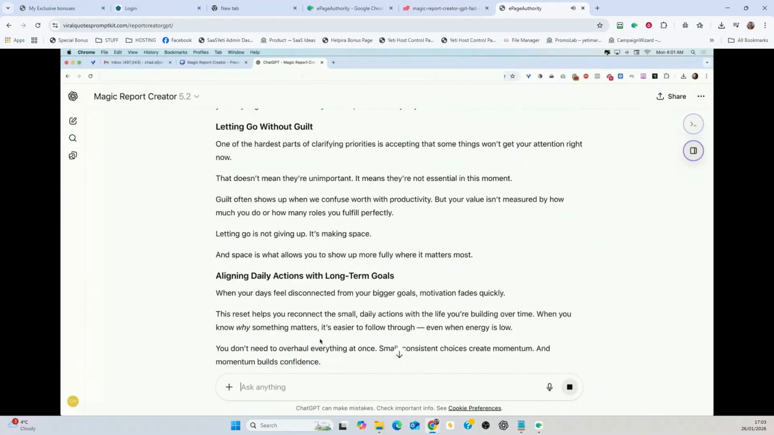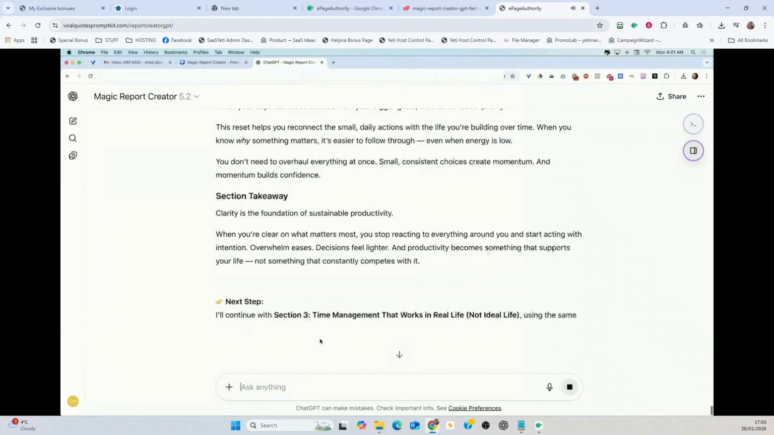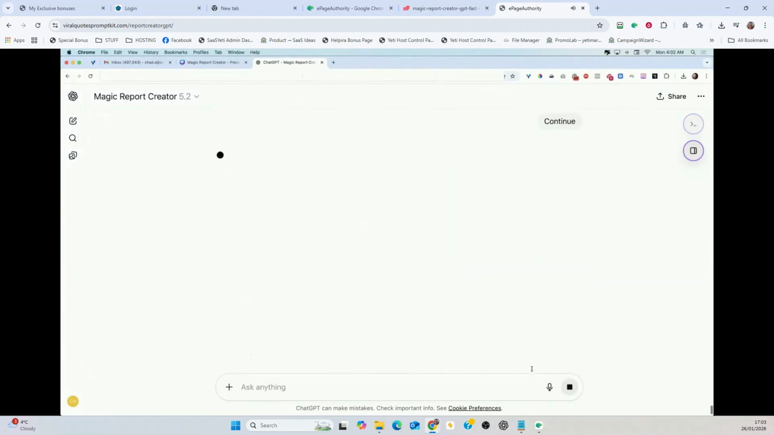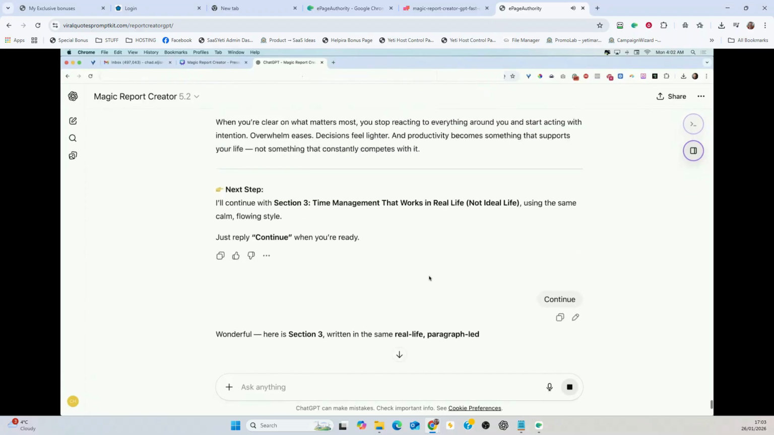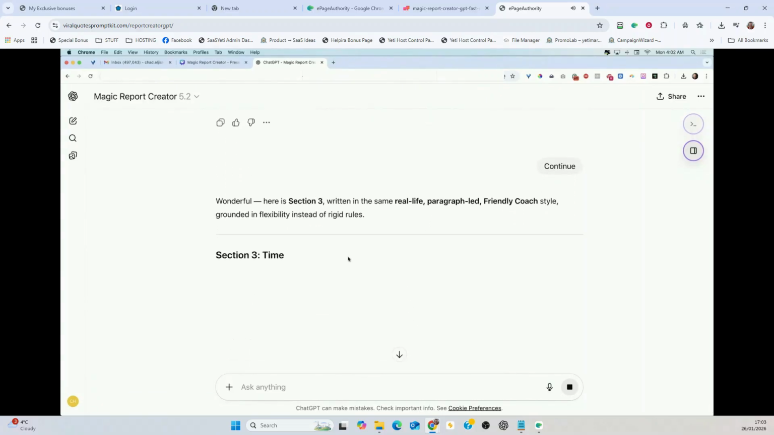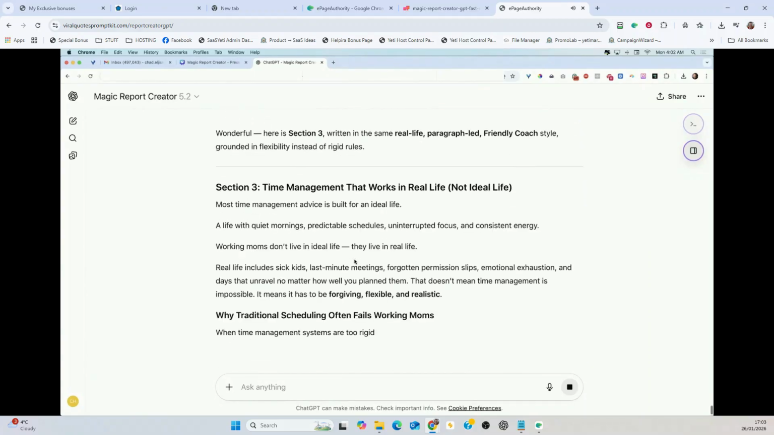If not, you simply click on continue. Okay, next step, I'll continue with section 3, and so on. So you see how now basically in just 20 minutes, now we've been here 10 minutes, with another 10 to 15 minutes to look over the rest of the sections, you would have the full report written for you.